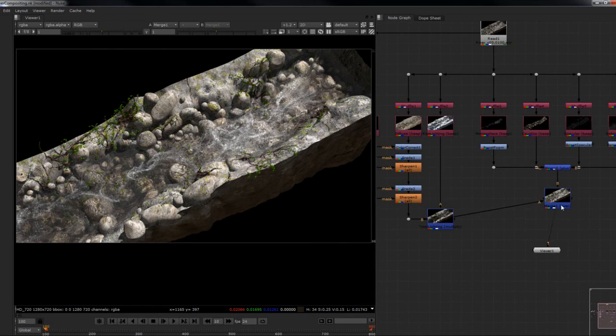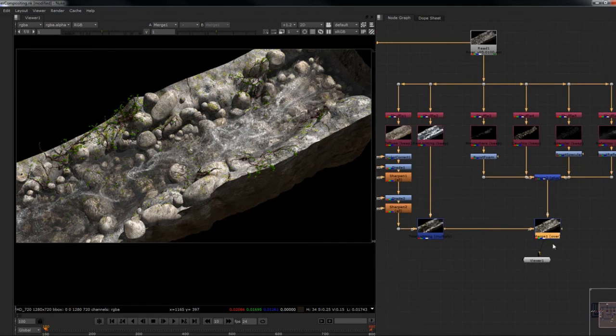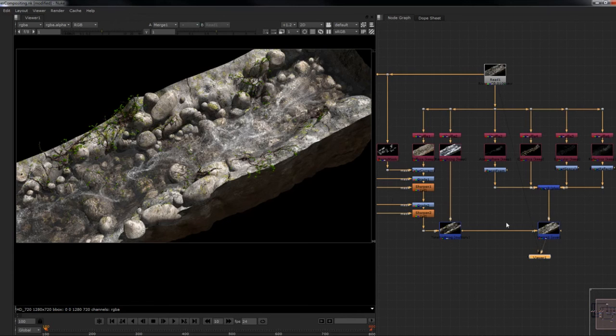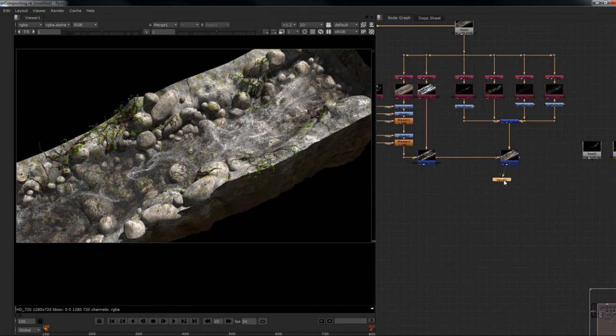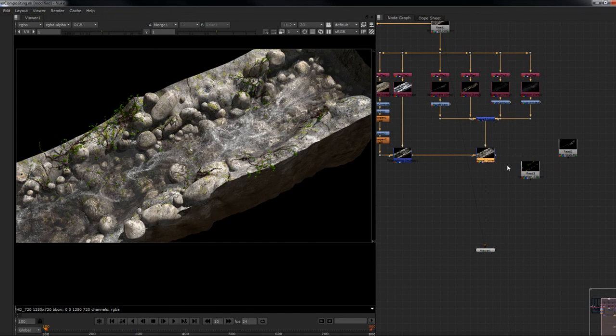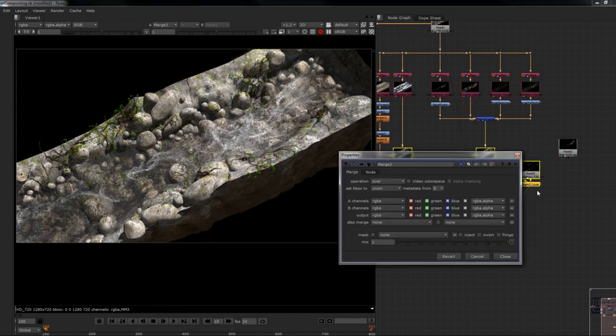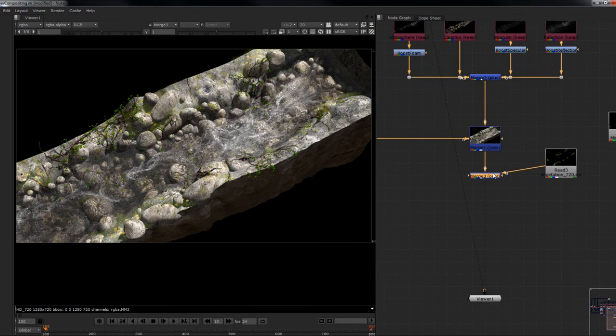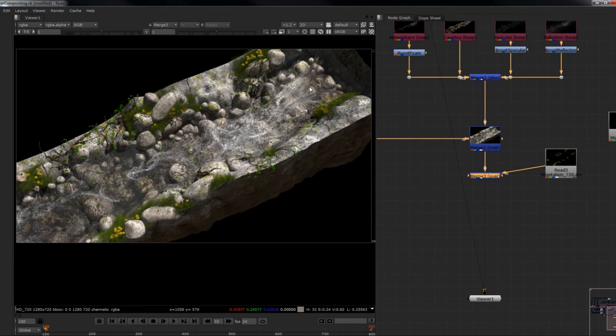Okay, so this is the raw render, and this is what I have now. And I can now add the vegetation, let's say. So I'll just select the last merge, the vegetation, and press M to merge these two together. And here I'll swap the inputs, so I'll press Shift X, and here is the vegetation.